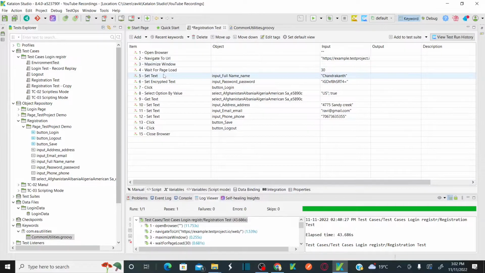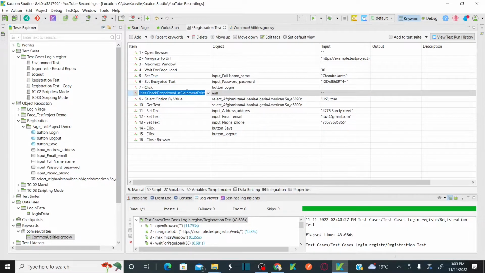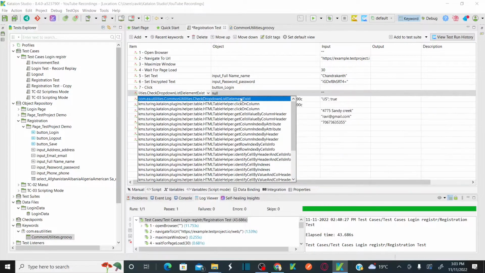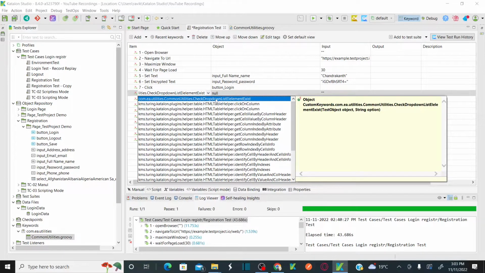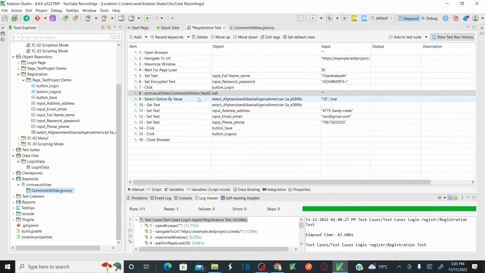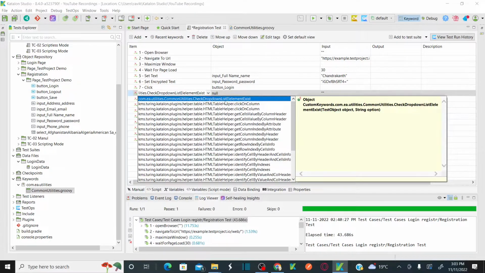Now let me call that keyword again. Add custom keyword. If I expand this, I should see my custom keyword. See, this is our first custom method that we wrote: check drop down list element. It is under com.ea.utilities, which we created here at the bottom. So it is coming from there. Now I selected that method.